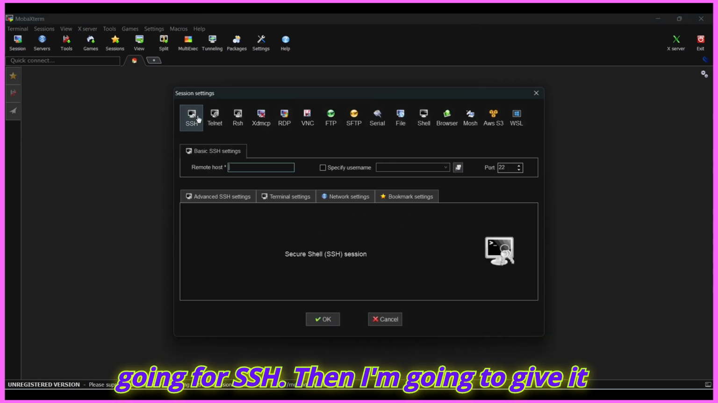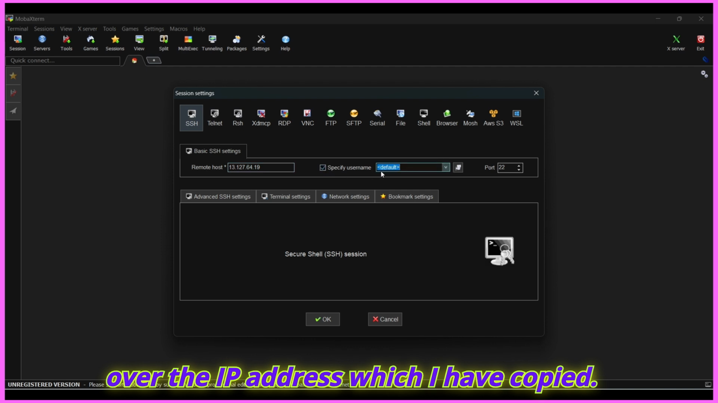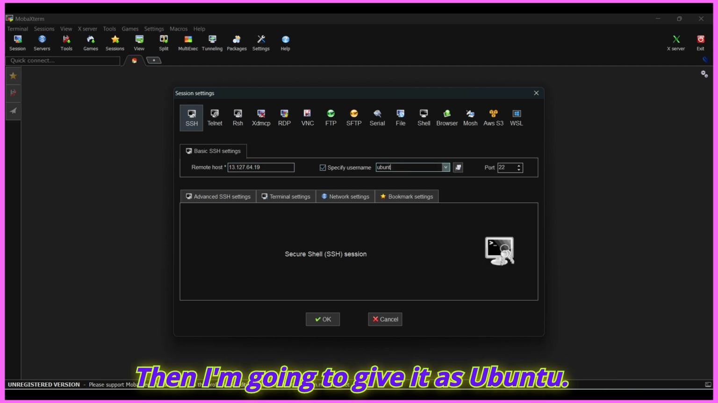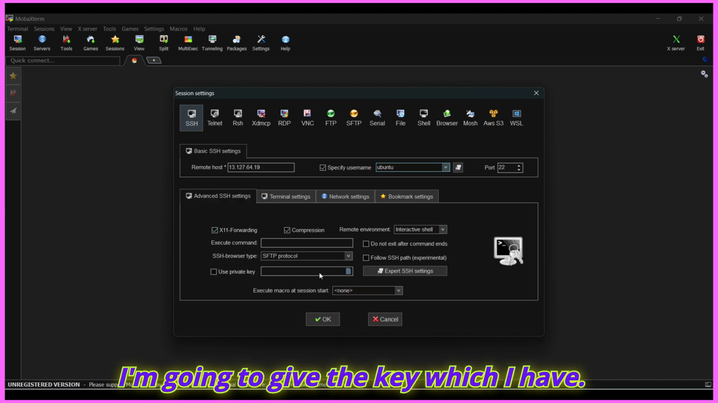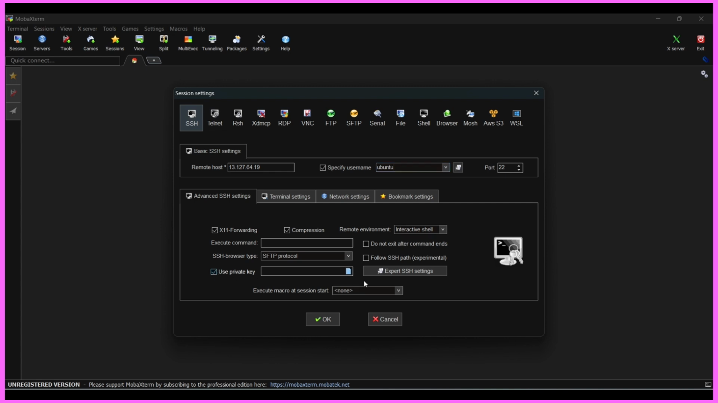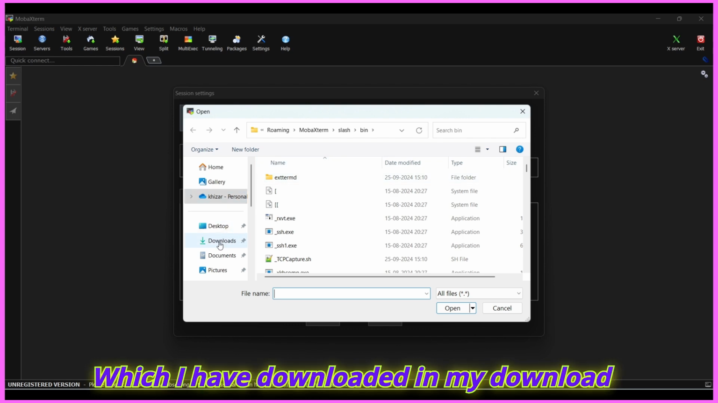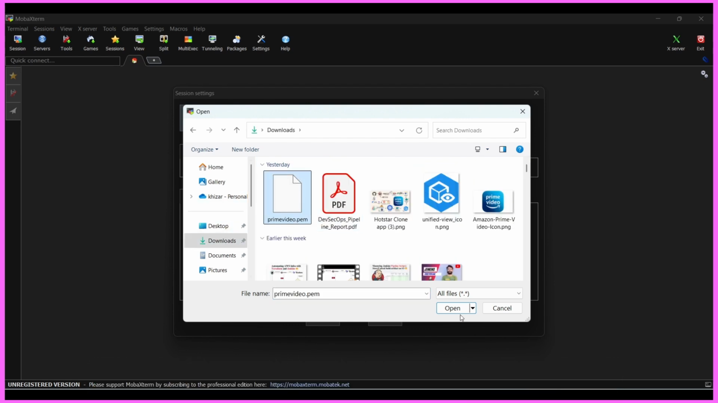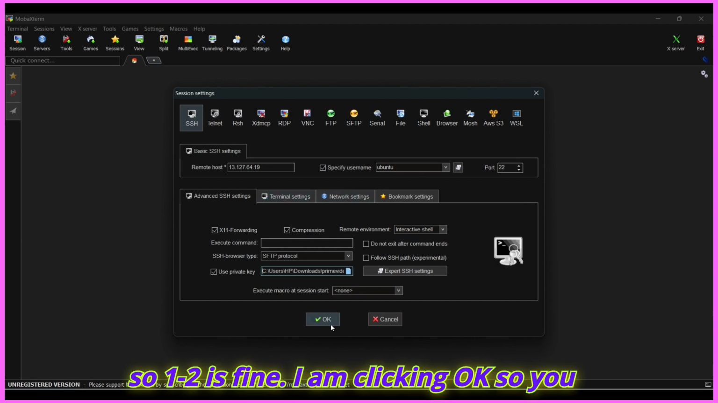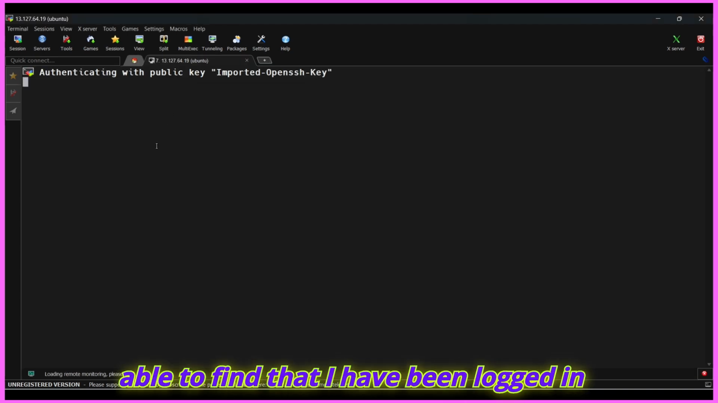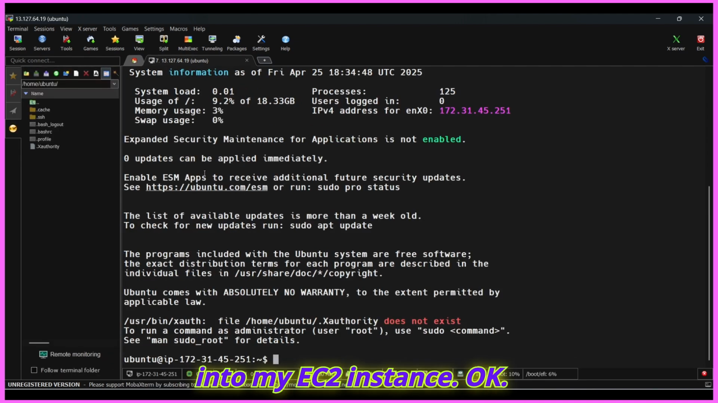Then in the session, I'm going for SSH. Then I'm going to give it the IP address which I have copied. Then I'm going to give the username as ubuntu. Then I'm going to give the key which I have downloaded in my download folder. Ubuntu is fine, I'm clicking OK. You can see that I have logged into my EC2 instance.